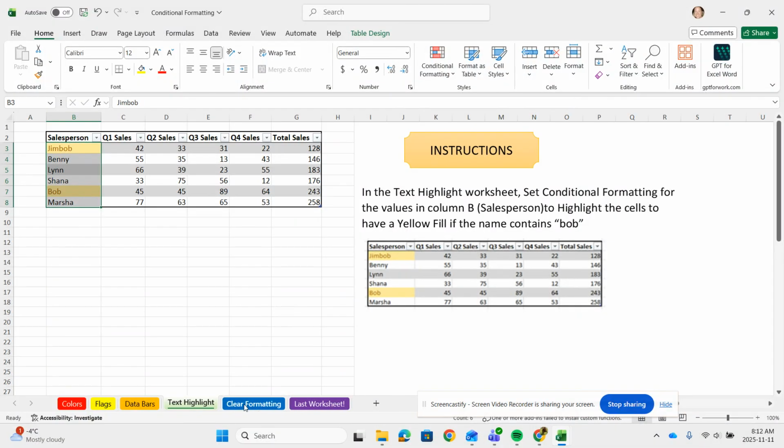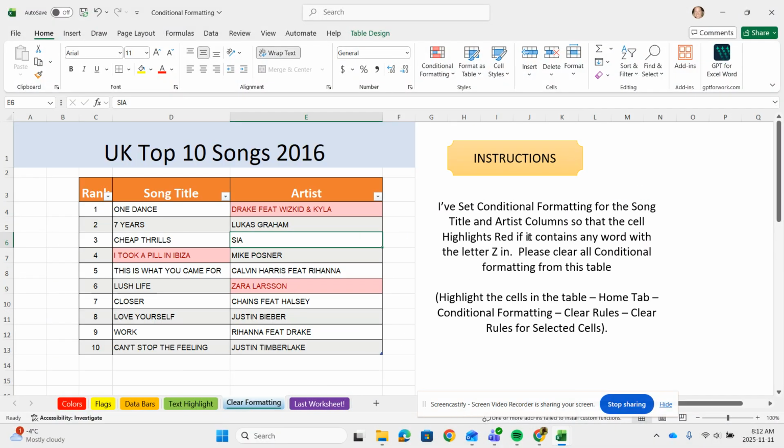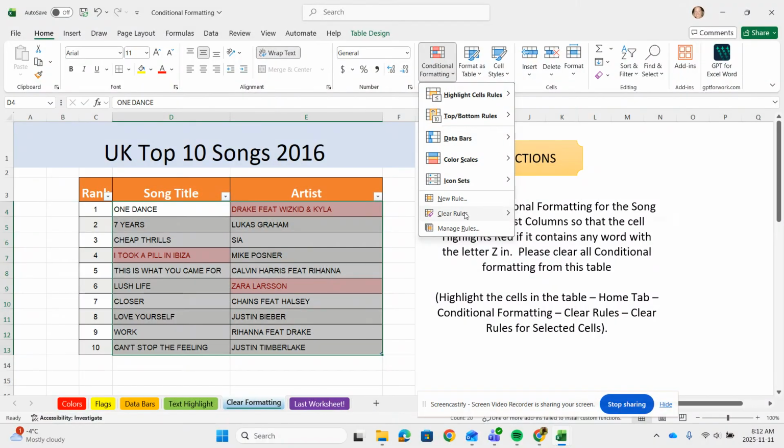Boom. Easy. Clear formatting: conditional formatting in the song title and artist column so that the cell highlights red if it contains any word with the letter Z in it. Please clear all the conditional formatting from this table. So highlight all the cells in the table. We're in our Home tab. We're going to go to Conditional Formatting, and we're going to go Clear Rules from Selected Cells.